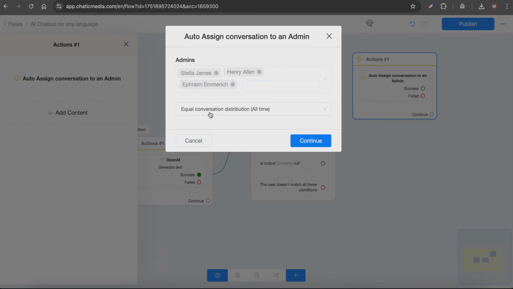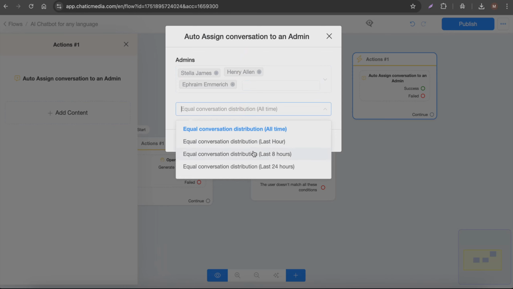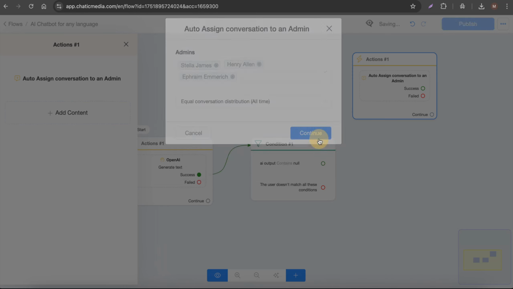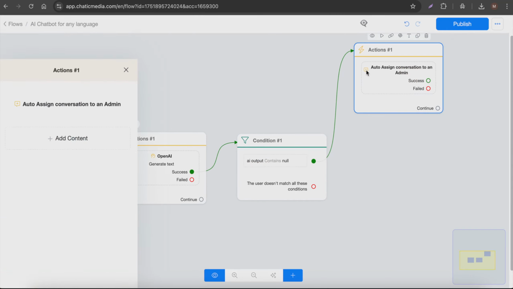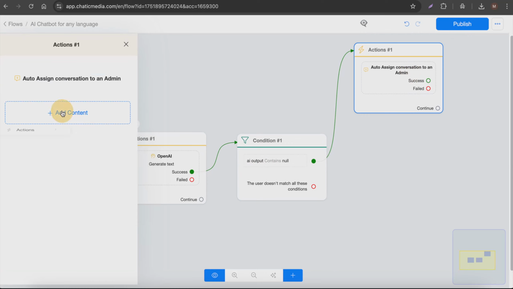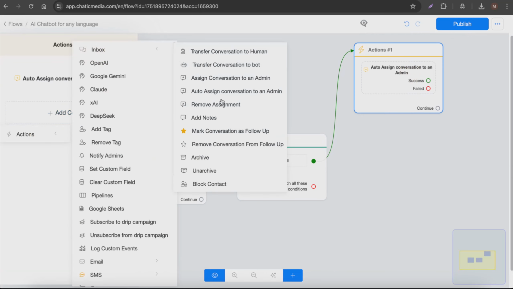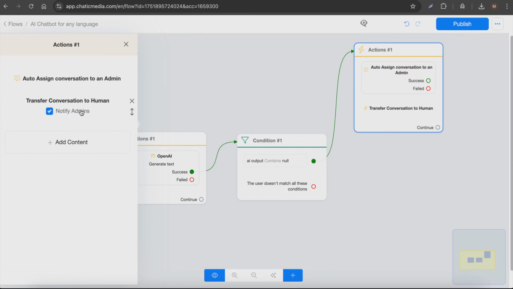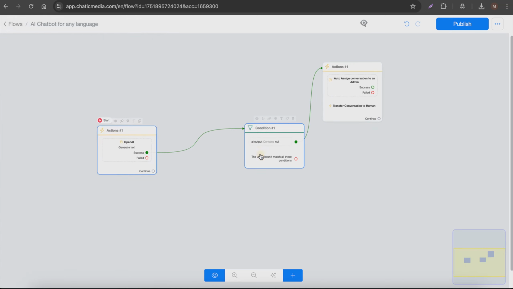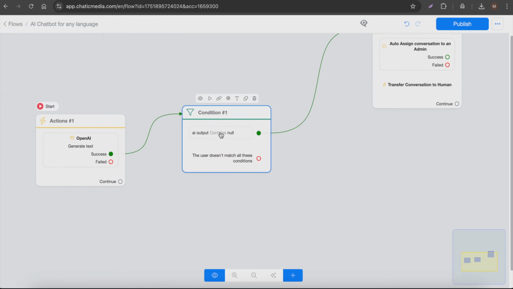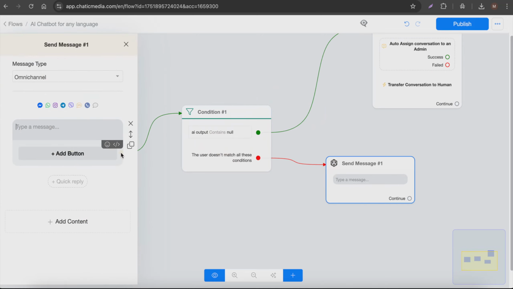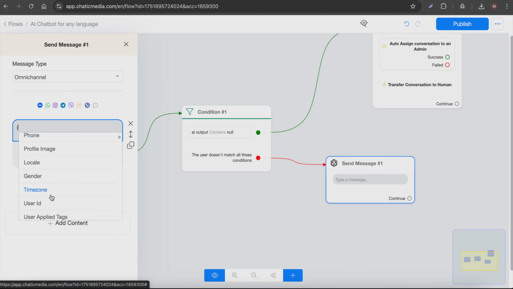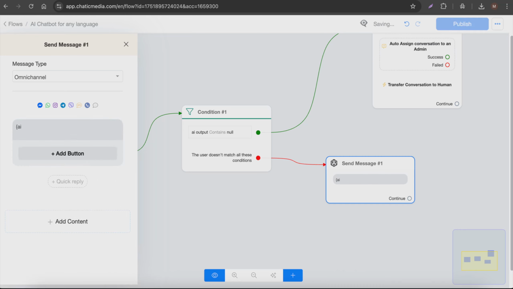Here you can set the time frame, like conversations distributed over all time, last hour, or last 24 hours. Let me connect it so that only if the AI output contains null, we assign the conversation to an admin, and here you can also transfer this conversation to a human, which means it will automatically pause the chatbot as well. That's it. If the AI output does not contain null, you can send that response to the user. Let me type curly brackets, search for AI, and choose AI output. That's it.